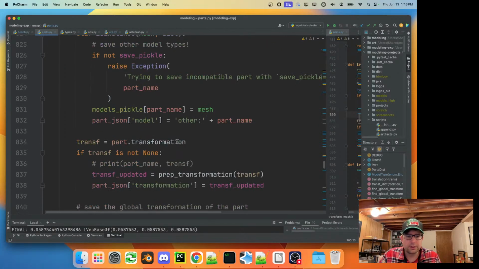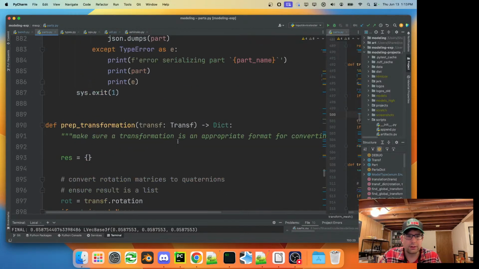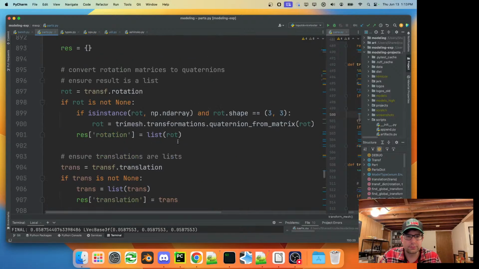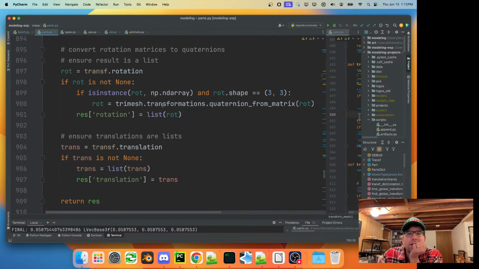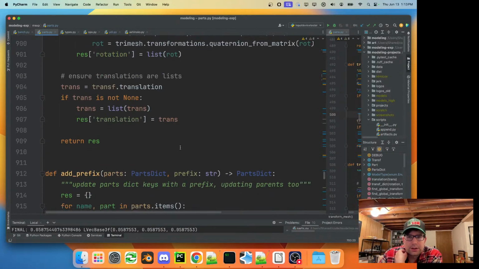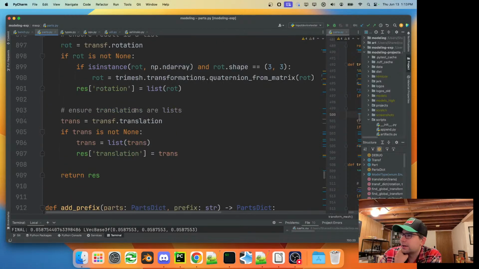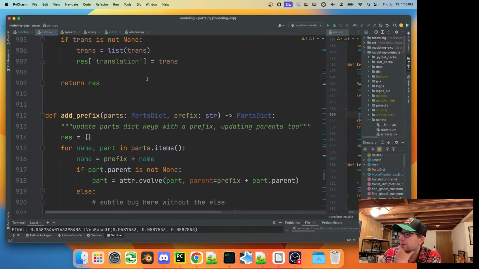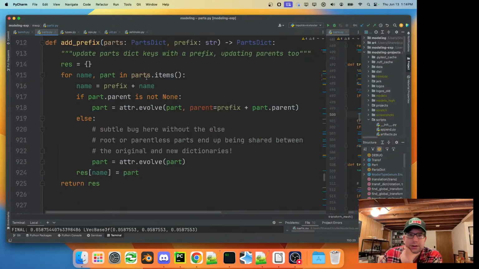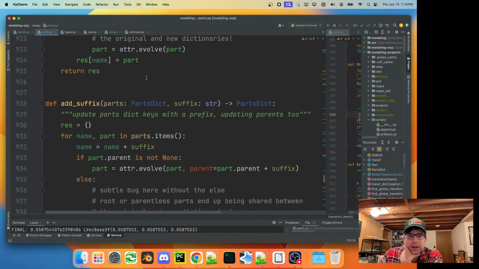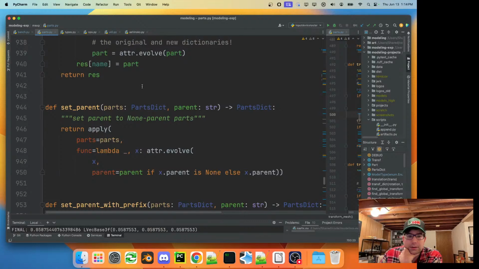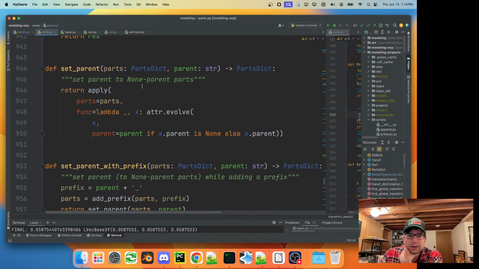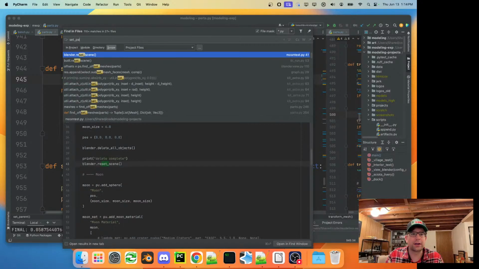And let's see what else we have here. Yeah, just converting transformations into the right format. I think, again, some of this could be replaced by just enforcing that things are correct earlier in the process. Adding a prefix or suffix to part set, setting parents to non-parent parts. I'm wondering where I actually use that.